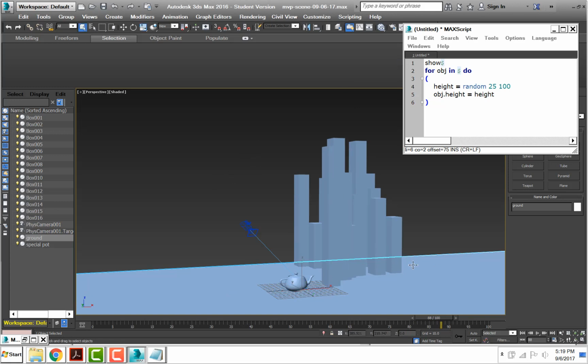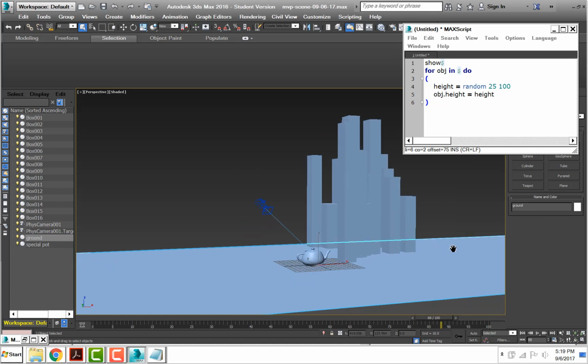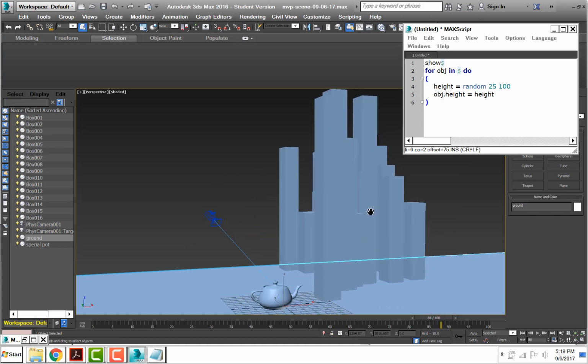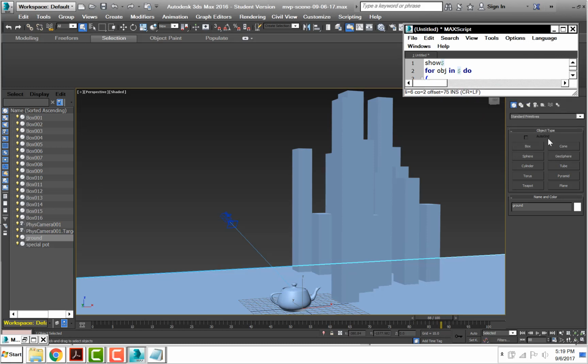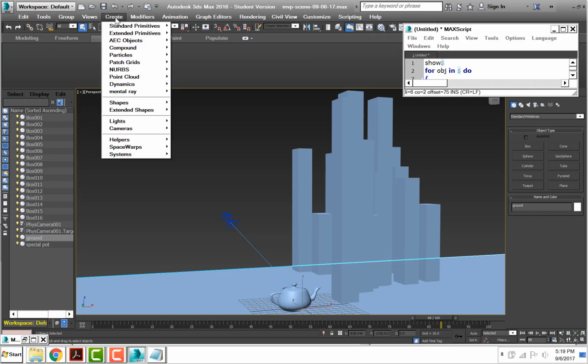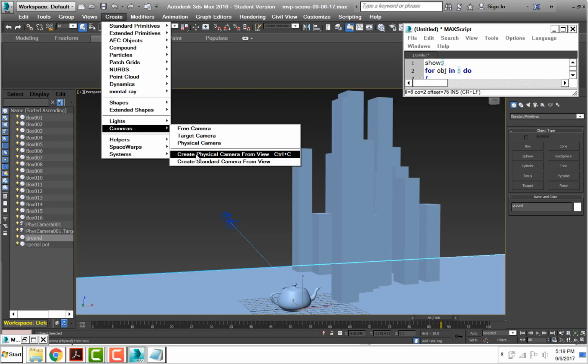I'm doing that using the R key, the hot command, and now I'm holding my middle mouse button down and panning up on the screen just to find an angle I kind of like, because I'm going to do that same thing we did before. We're actually going to set the camera from the view. Okay, so I'm going back into Create and going down into Cameras, and I'm going to create a physical camera from the view. This will be my second camera in the scene.